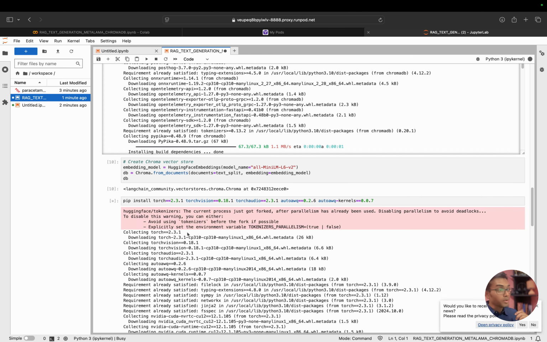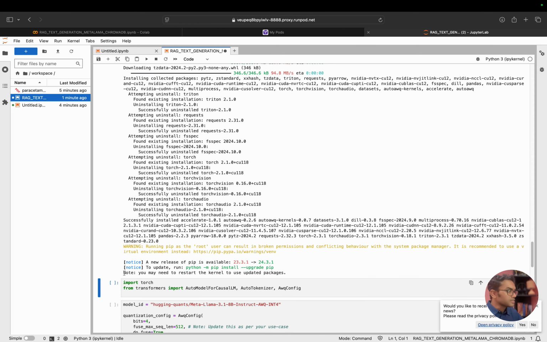Now this is going to take some time. I might pause the video. Here it says, you may need to restart the kernel to use the updated package. Please don't ignore this message. You definitely need to restart the kernel.